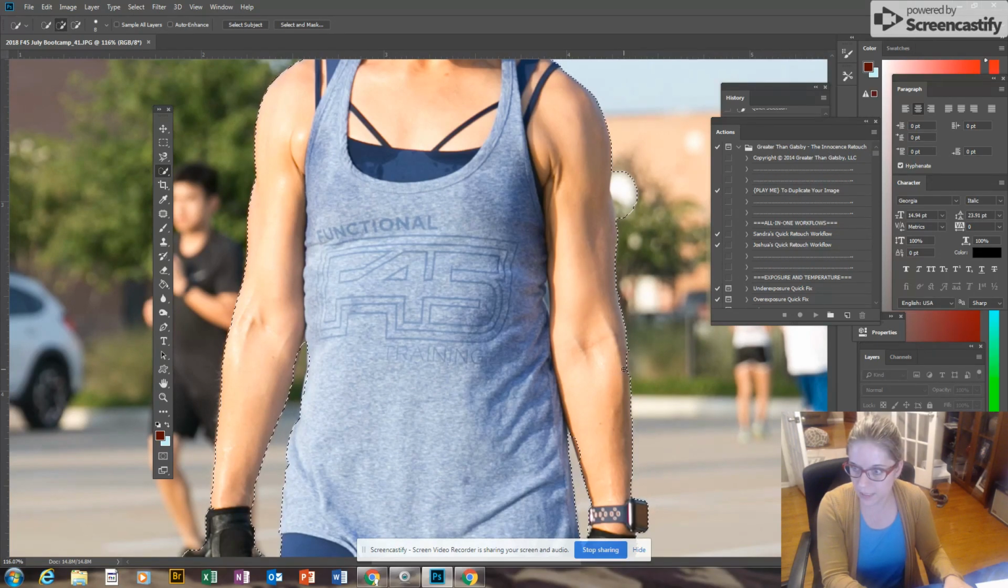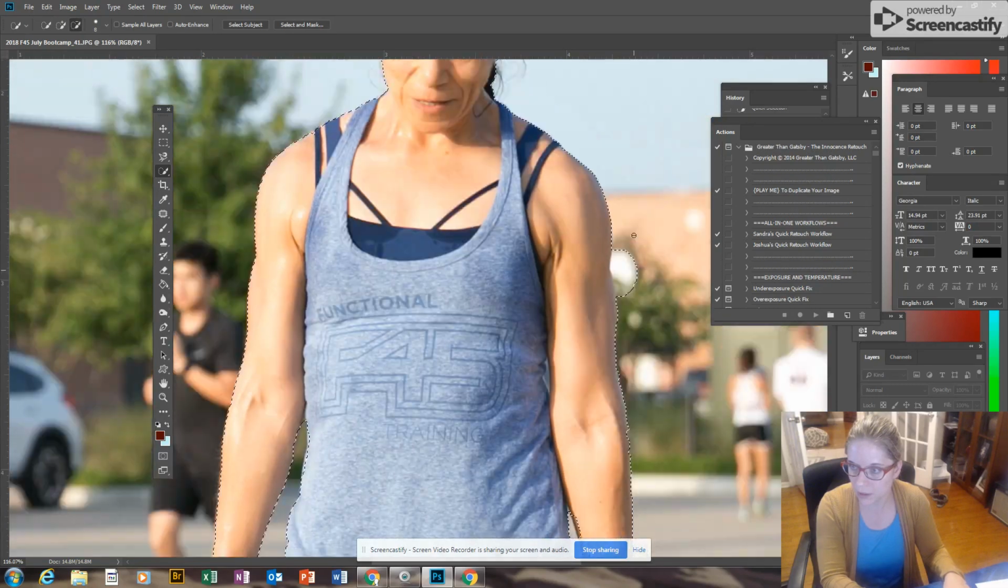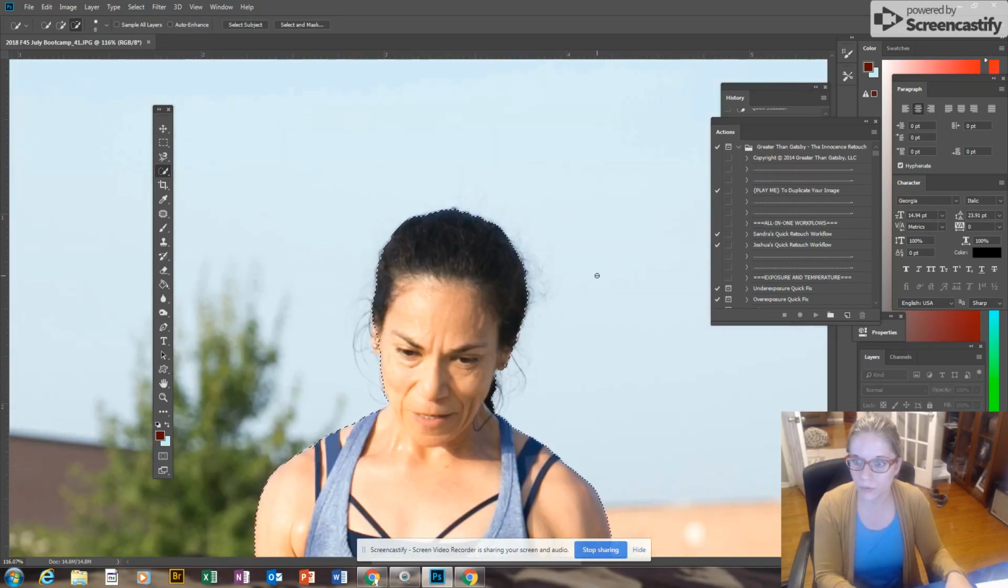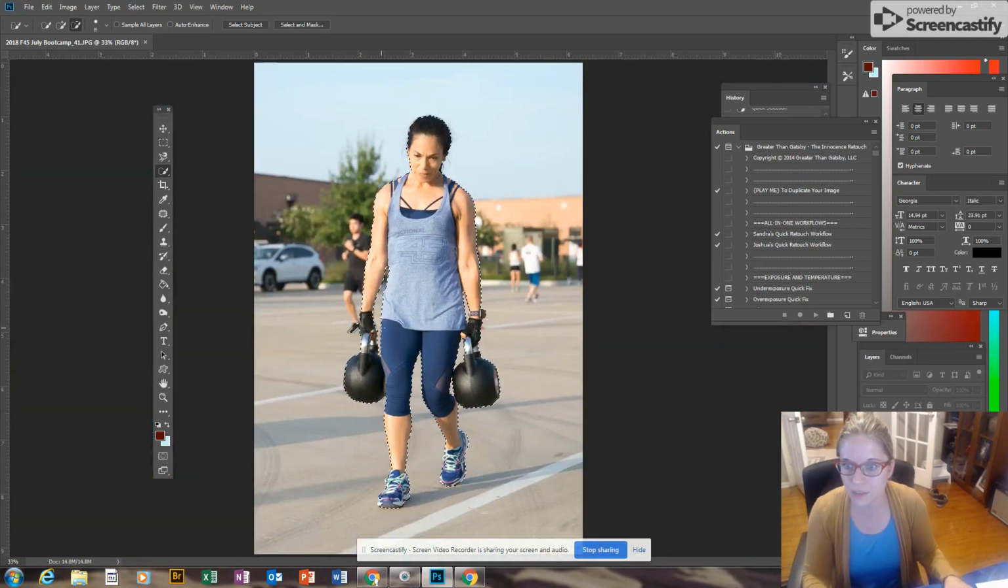Sometimes cutout can take a little longer depending on the background. So when you go out and take a photo intentionally and you're able to put a white background or green, something that's contrasting, that would be easy to cut out. Otherwise, you'll just have to deal with the picture you have. Okay, so I've got her selected, and I want to get rid of the background.